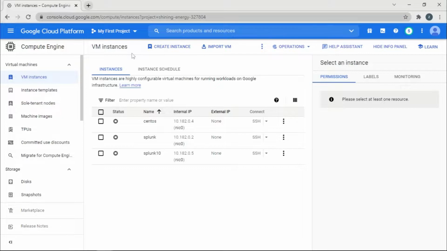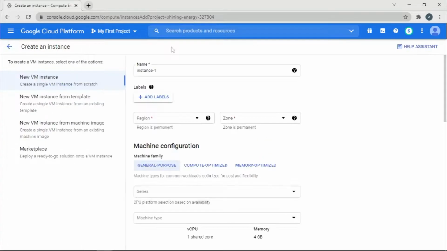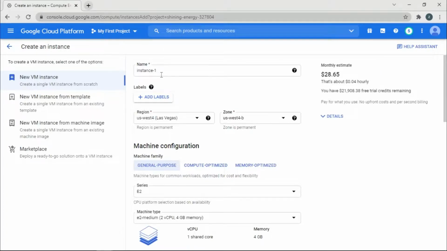So now we are going to create the VM instance, meaning a virtual machine, which is basically a computer running remotely in Google's on-prem. So let's just click create instance. Now we have a sample name, say instance 1. Let's just keep it for now.